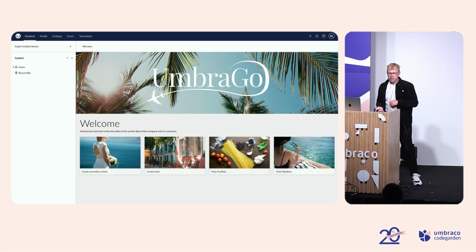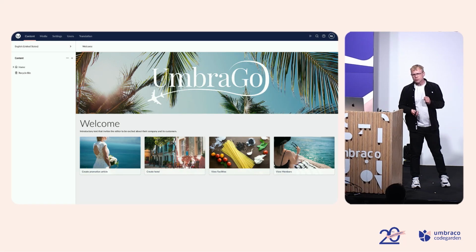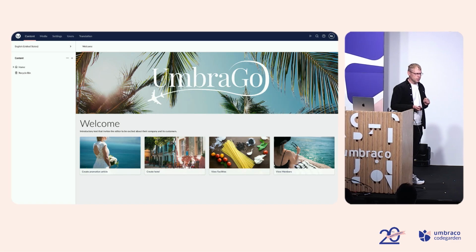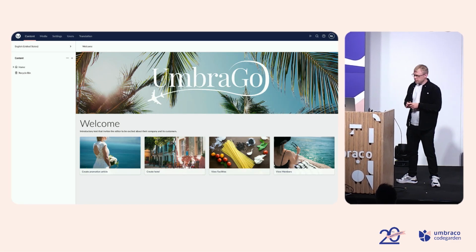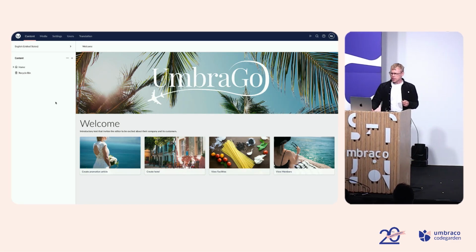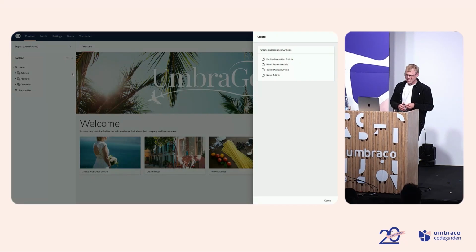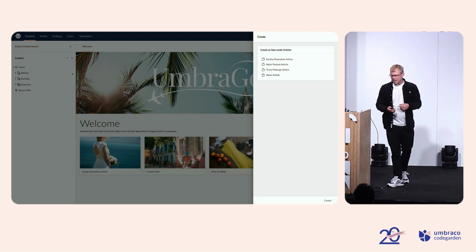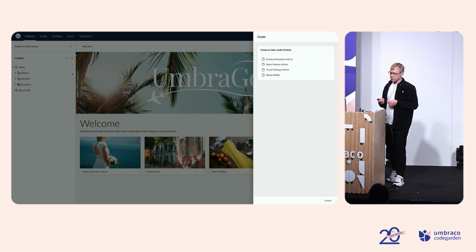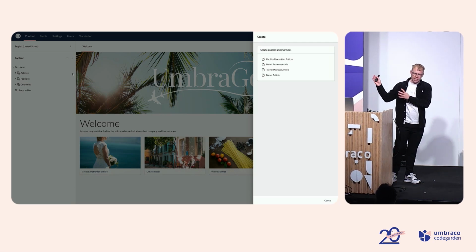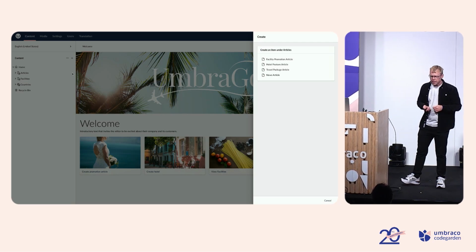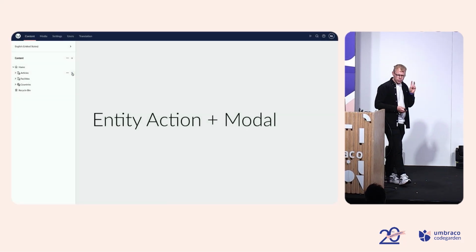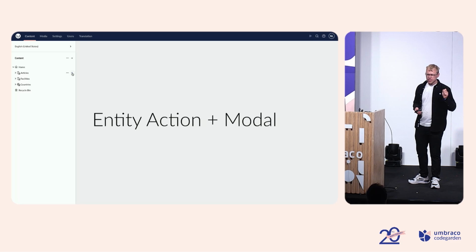This travel agency writes a lot of articles to promote their various services. So I really wanted to give them a good experience when they are creating articles. And the out-of-box experience when you are creating articles looks something like this. And that is a bit silly, because they only have 4 options. And why not make these 4 options shine a bit more? So I would like to replace this with my own custom modal and give the editor a better overview of these 4 options. To do that, I need to register 2 extensions, an entity action, and a modal.